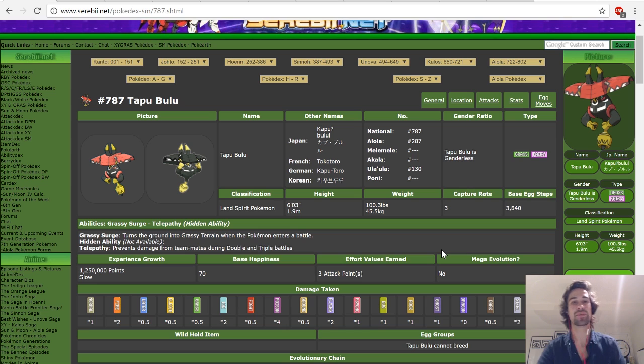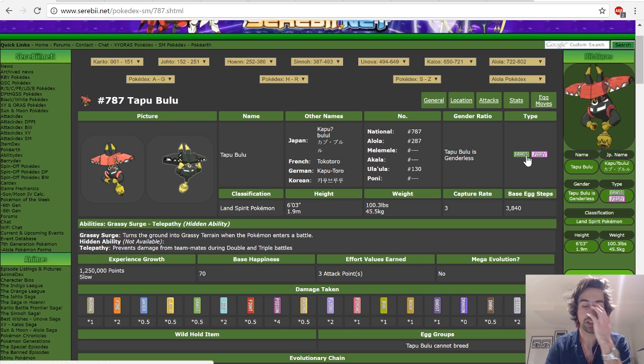First of all, we have Tapu Bulu. Tapu Bulu, like I mentioned, is one of four of the Tapu Pokemon, the Guardians of Alola, with Grass and Fairy typing, making him four times weak to Poison and weak to Fire and weak to Ice, among other things, but also having a very, very strong offensive type in Grass. Normally, Grass isn't thought of as really an offensive typing, but the thing is that when Tapu Bulu enters the battlefield, he activates Grassy Surge, which is his ability, which changes the terrain of the battlefield to grassy terrain.